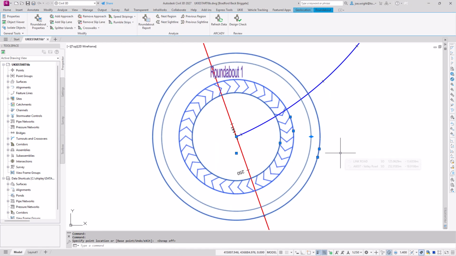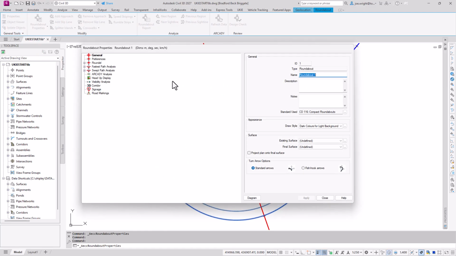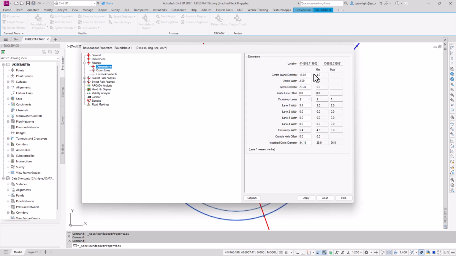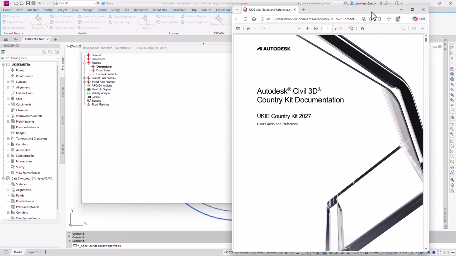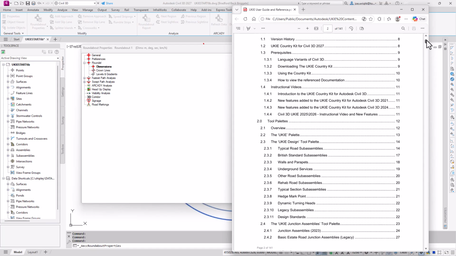Now, at any time if we click the roundabout, the ribbon will change to allow you to work with it. Roundabout properties is the go-to tool here to change most things, like for example the draw style we set earlier, or if we dig down to the roundel dimensions we can change the values we originally skipped, or examine how the standard works. Now, as with all the UKIE stuff, there is documentation.